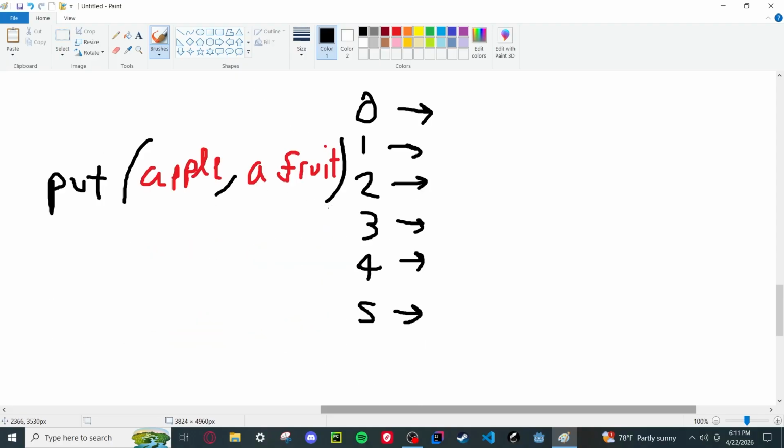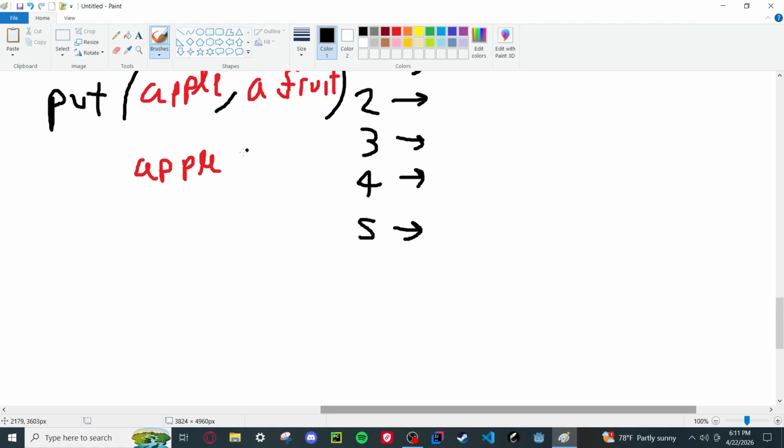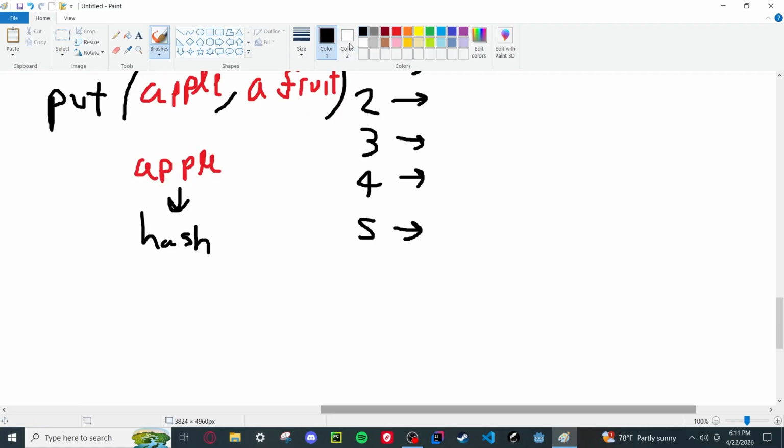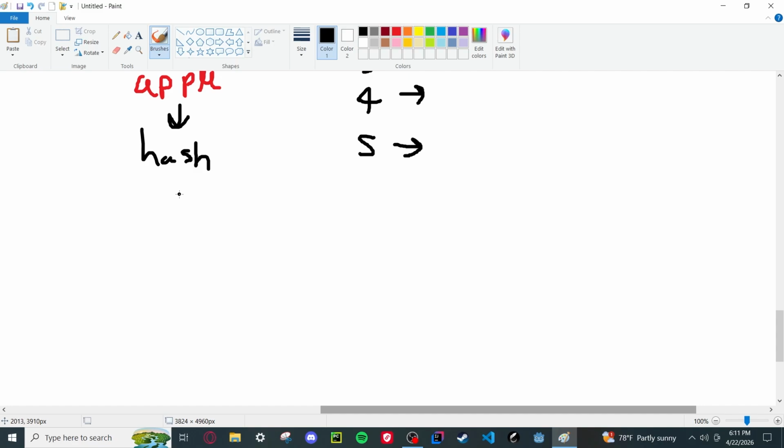So if I wanted to take this apple or fruit in, first we'd look at the key, apple. We would do this process called hashing. So we'd hash it. Now, of course, hashing requires... basically, with hashing, we call the apple, which would be a string, its hash code. So we look at the hash code.